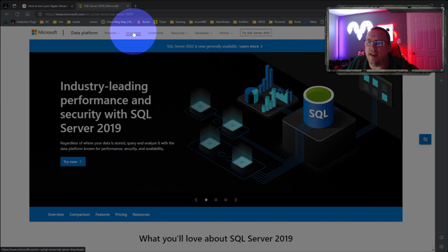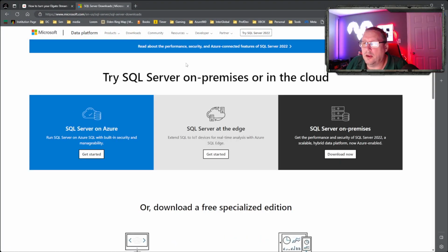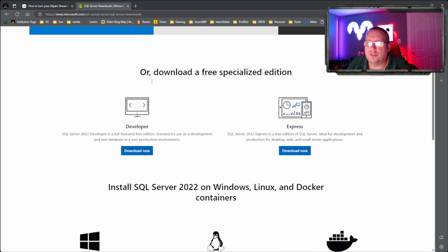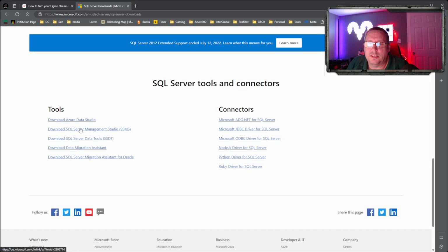Both of them are on the download screen, so we're going to go ahead and go to downloads. I click on downloads, and there's two things we're going to install. First, we're going to install SQL Developer right here. And after we're done installing SQL Developer, we're going to scroll all the way down here and install SQL Server Management Studio, or SSMS.